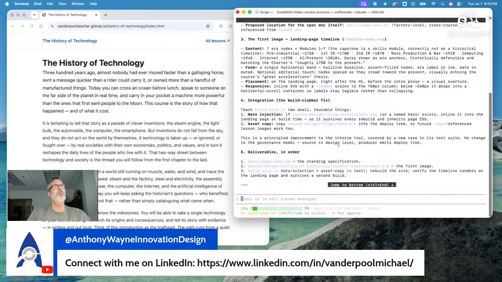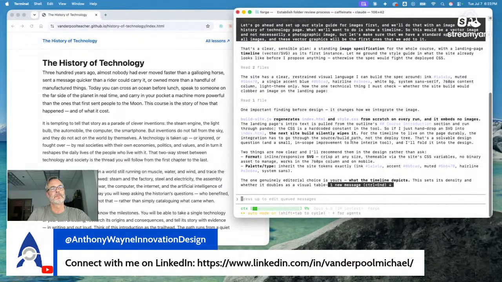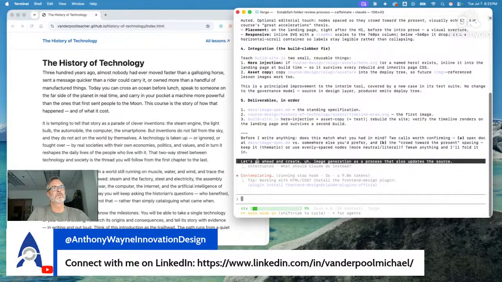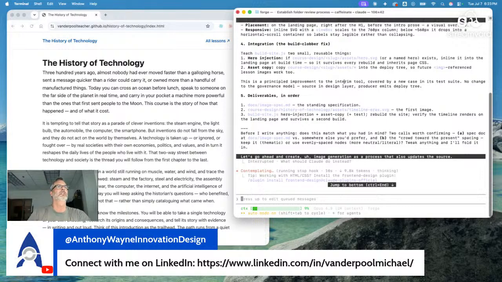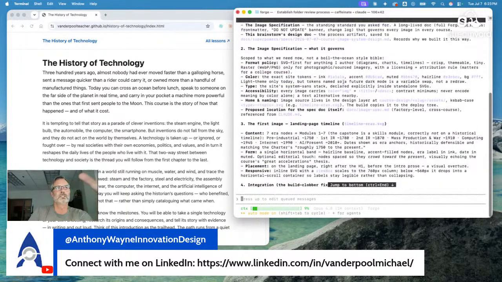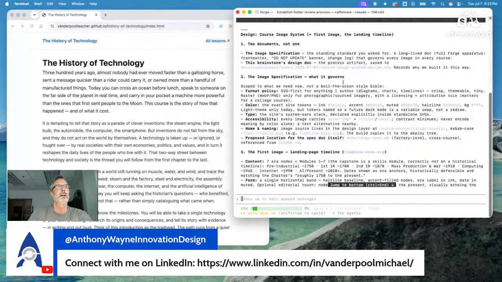So we get a whole bunch of text here. And again, this is where reading is fundamental. One important finding before design, it changes how we... And critically thinking, right? So let's go and create, oh, sorry. Sometimes when you stop the text from speaking, you'll hit escape to make it stop speaking, and it stops the tool from going forward. So not usually a big deal. I just mute my computer, but not doing that right now. So here we go.